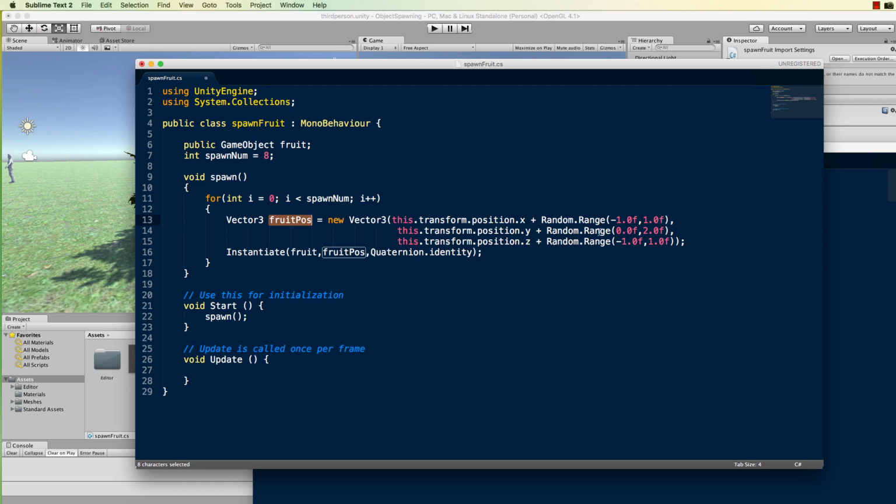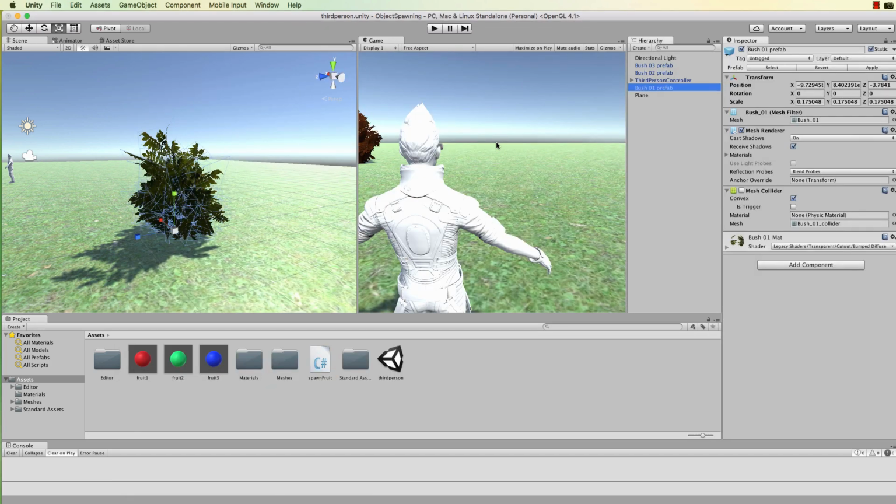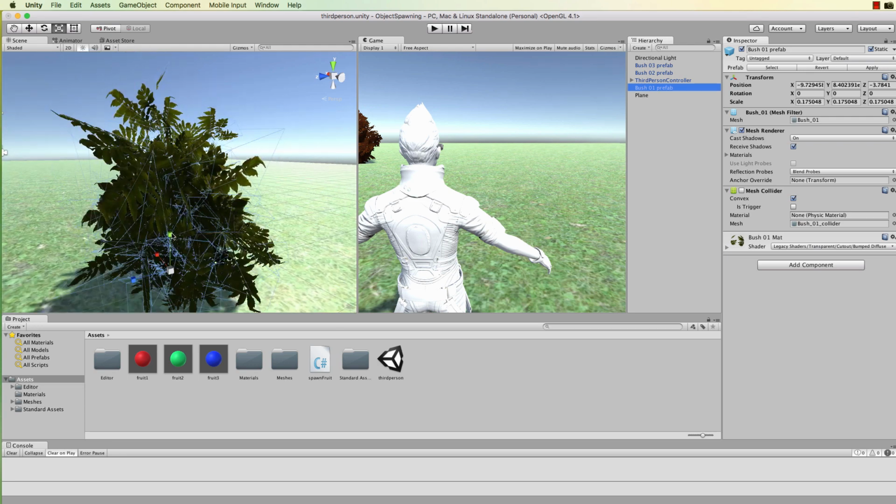Now, in this case, if we look at the bush, just go to the bush for a moment here, you can see that its 0, 0 position is right on the ground. So therefore we want all the Y positions of the fruit to be positive between here and here. If the origin point of the tree itself were in the center of the bush, then you would have a random range which goes into the negative.